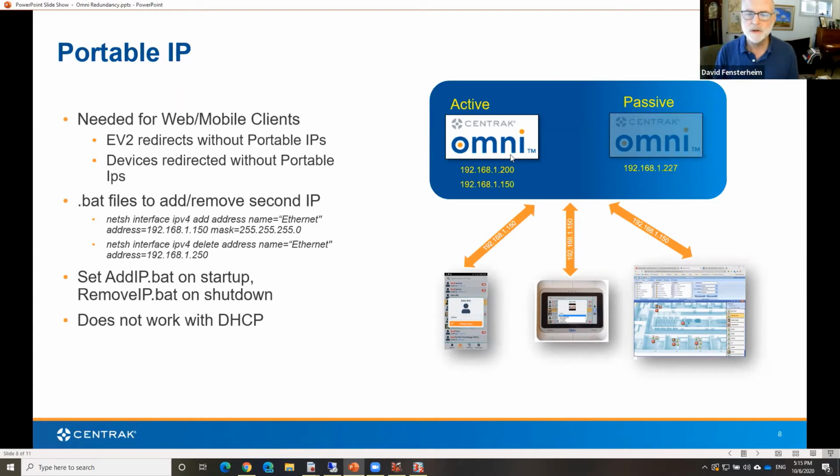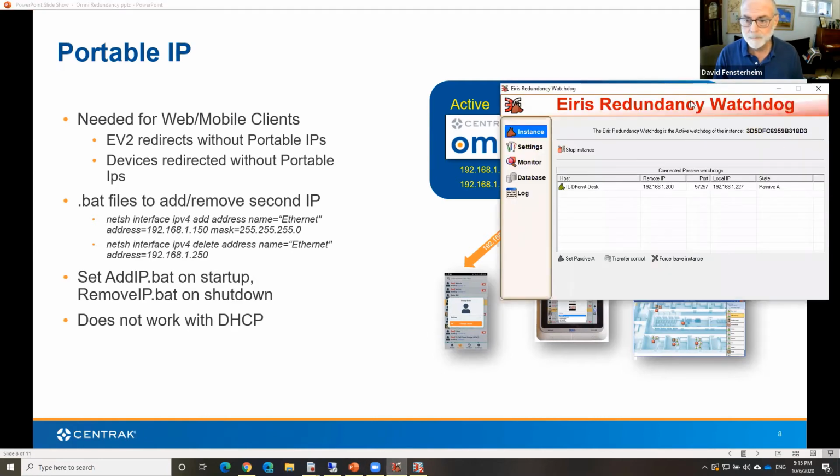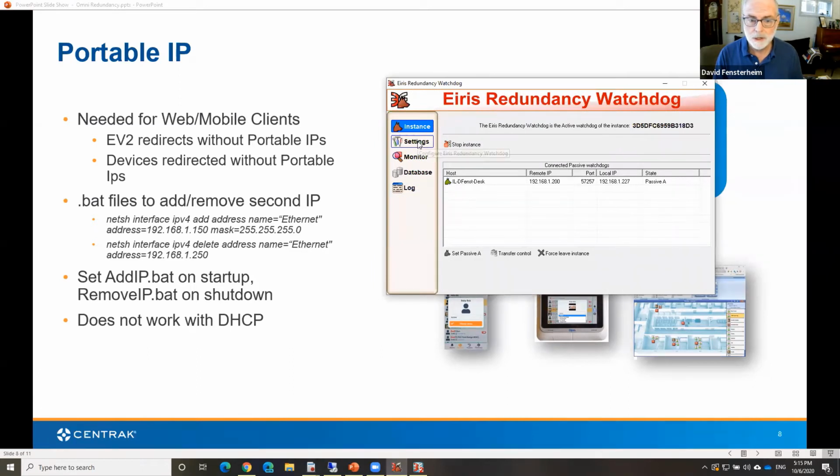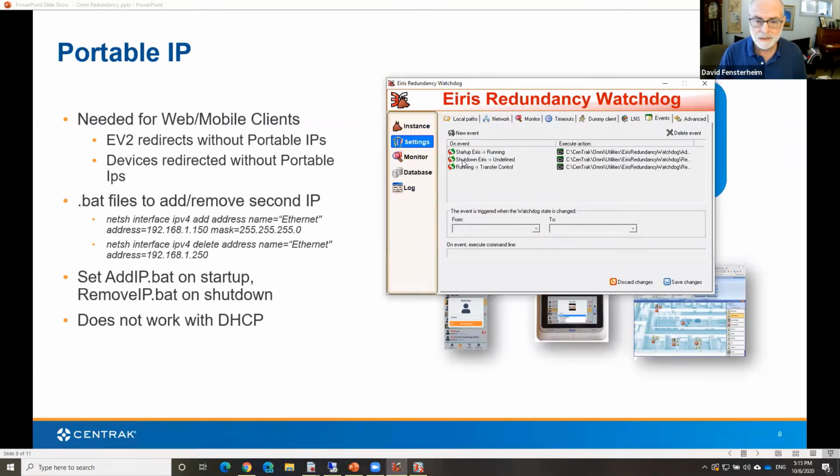But when the Eiris Watchdog launches the server, before it launches the server, it runs a script file. So if I look at my Redundancy Watchdog, I go to settings, I go to events. It's running, so I can't edit it, but I'm able to define script files or batch files on Windows and say, okay, when I start up Eiris, when I transfer Eiris, when I'm performing some type of a critical event transition, then run this batch file. And you could use that for backing up. You can use that for whatever you want to do in that batch file.